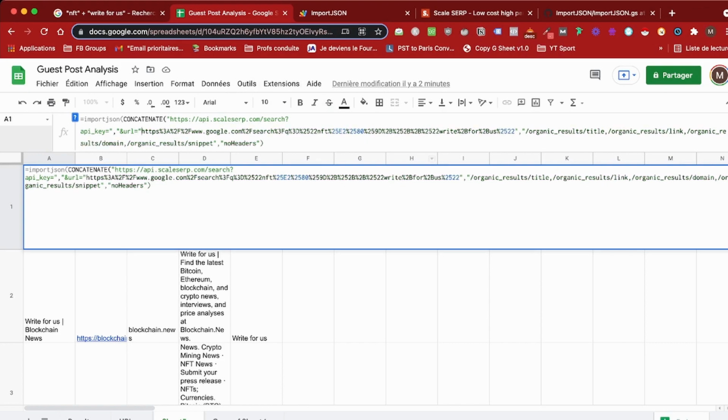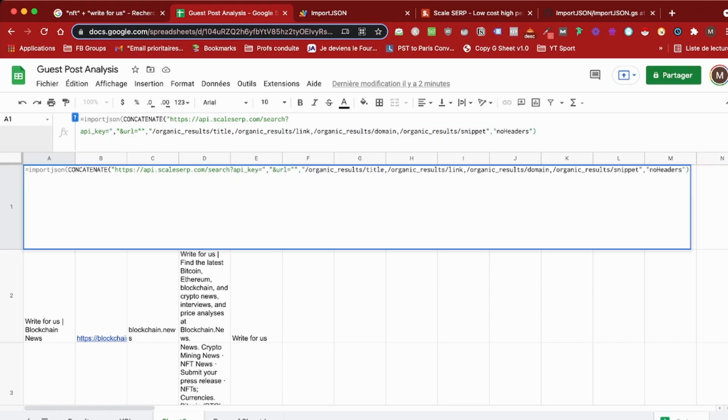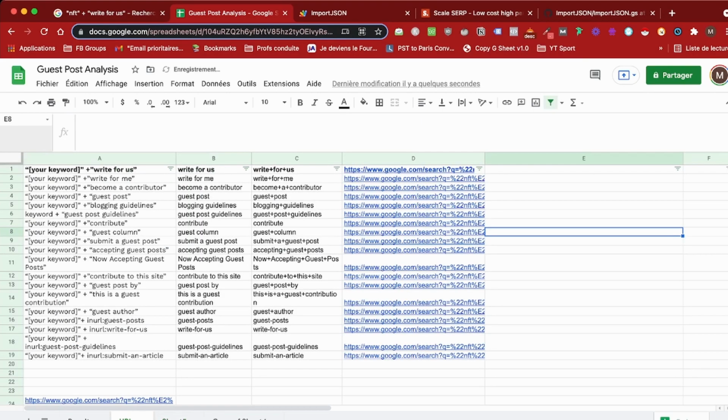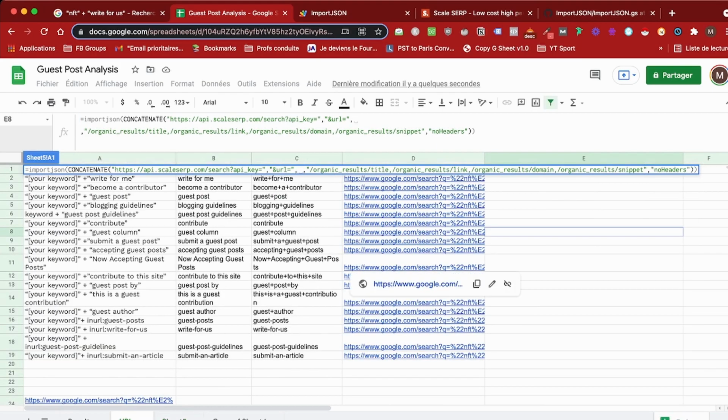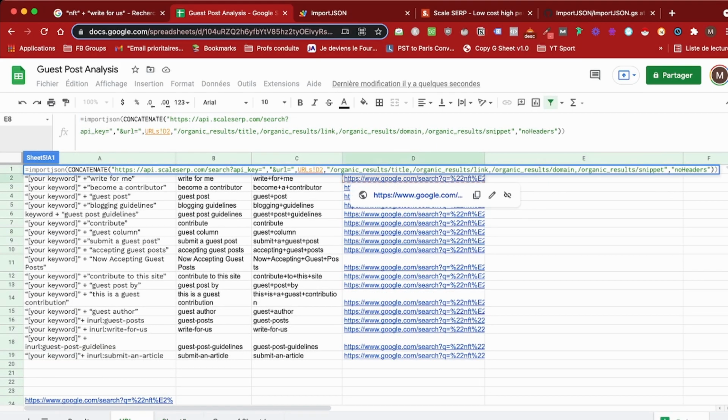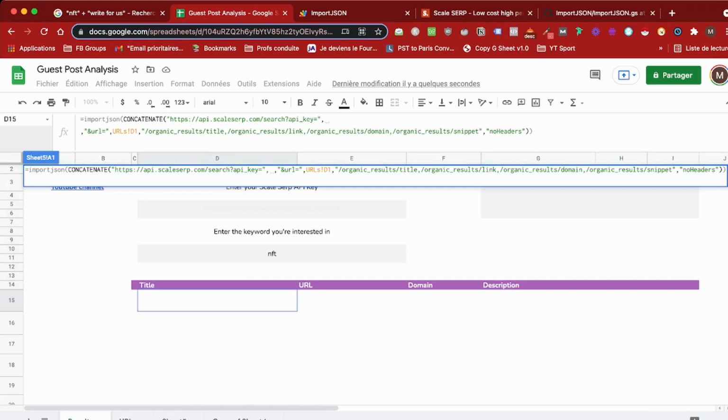Okay, so here the URL is going to be over there. Okay, well, I can try again. Okay, so here the URL is going to be, then we're going to pick G1, the URL, and then for the API key, we're going to go back to the main sheet and we're going to enter this.